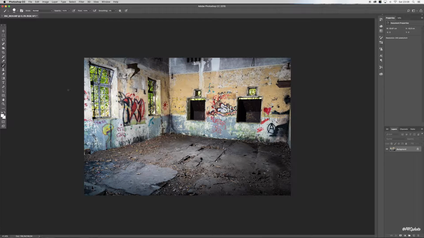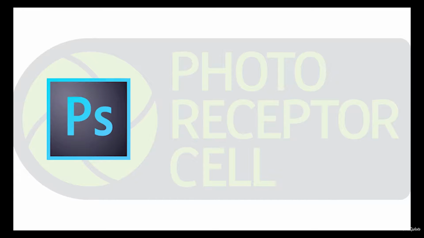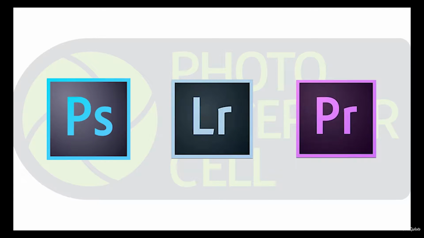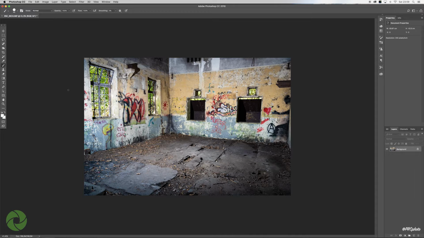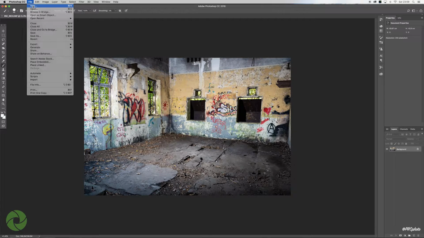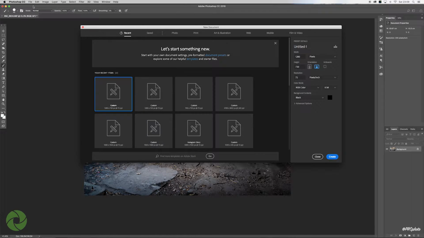Gary Fernan here for Photoreceptorcell, and in this guide I'm going to show you how to create beams of light in Photoshop. Now this technique is really quite simple. We have here our photograph and I'm going to create beams of light coming through those windows on the left hand side. And the way we do that is going File, New and creating a new document.